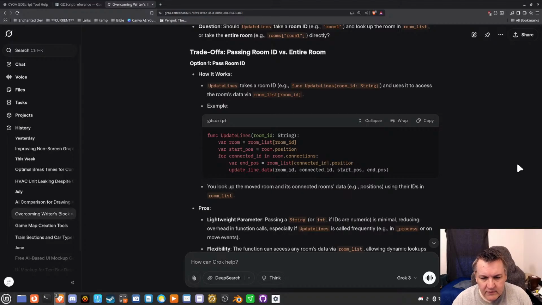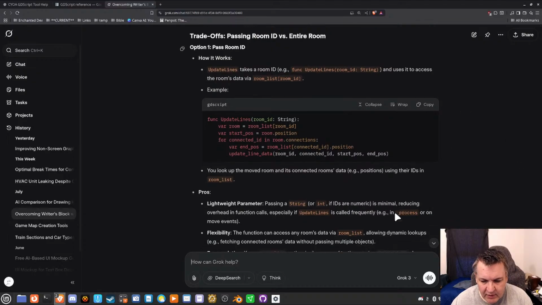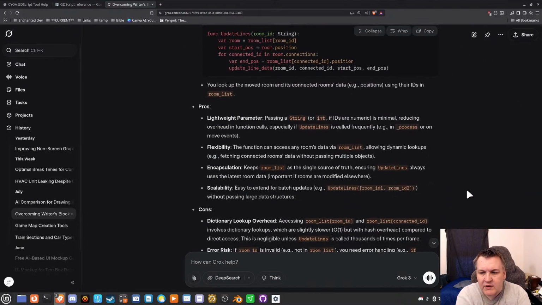Okay. Room equals room list room ID. Right. You look up the moved room and its connected rooms' data using their IDs. Pros: lightweight parameter. Passing a string or an int if IDs are numeric is minimal, reducing overhead in function call, especially if update lines is called frequently, or in process or on move events. Okay, so there we go.